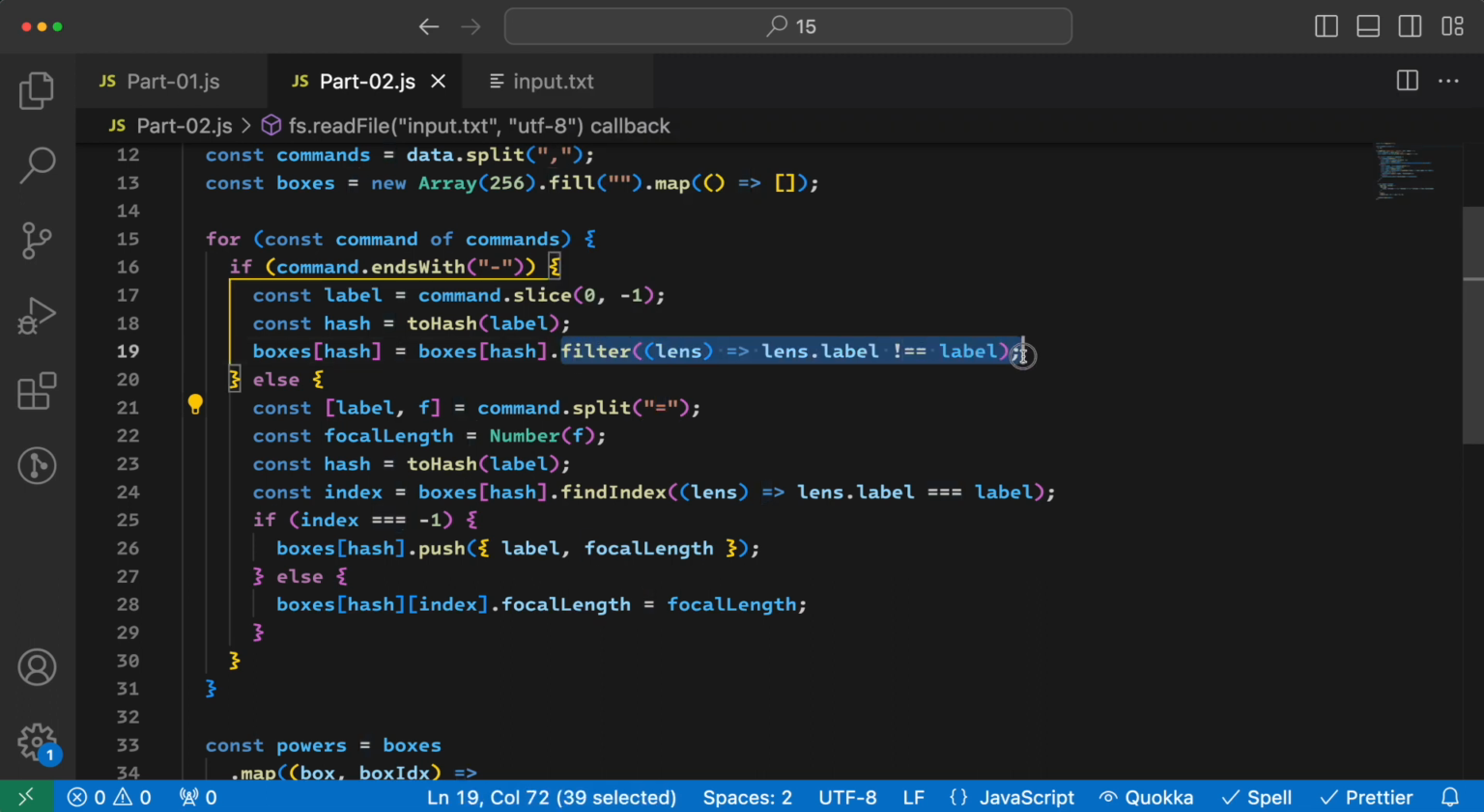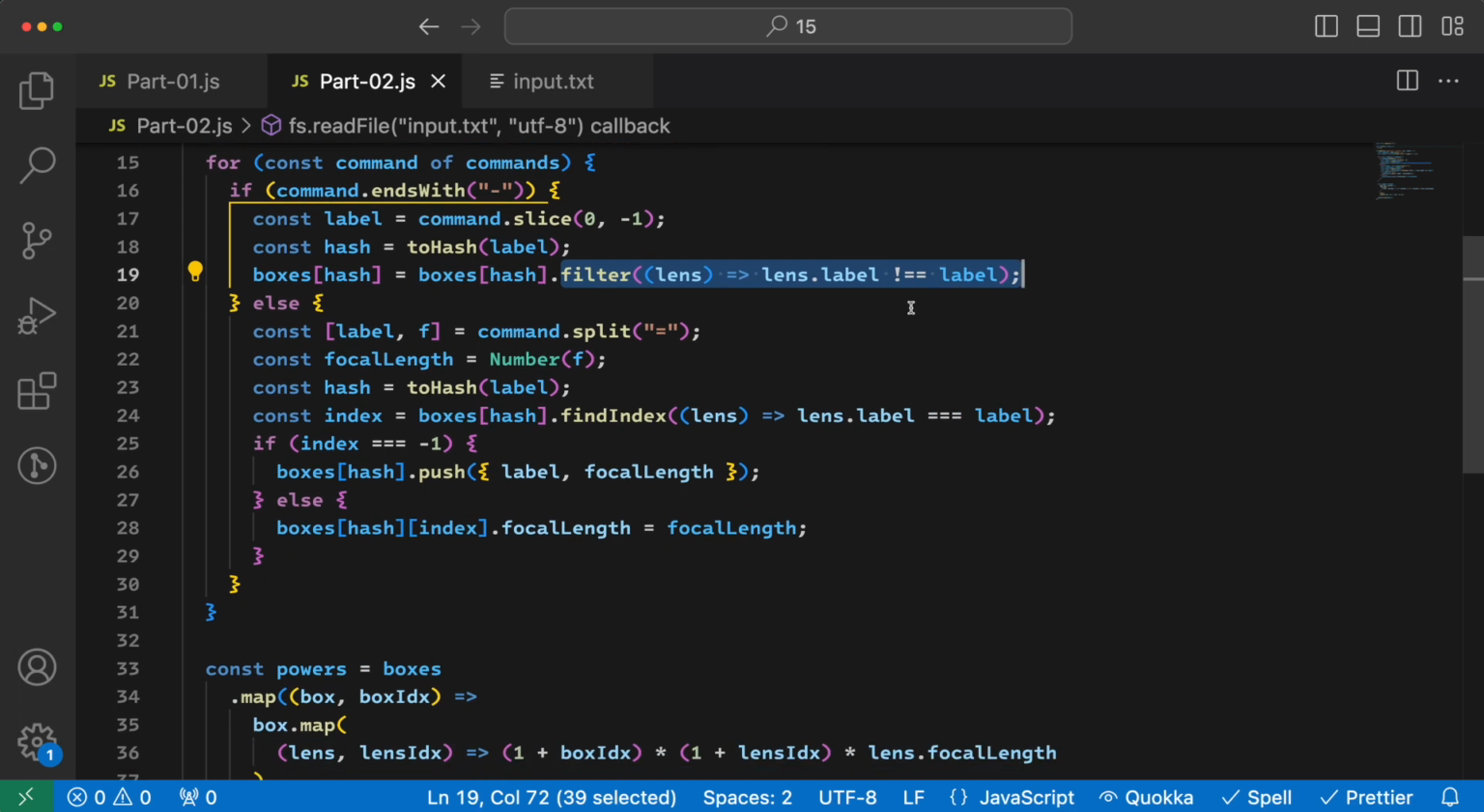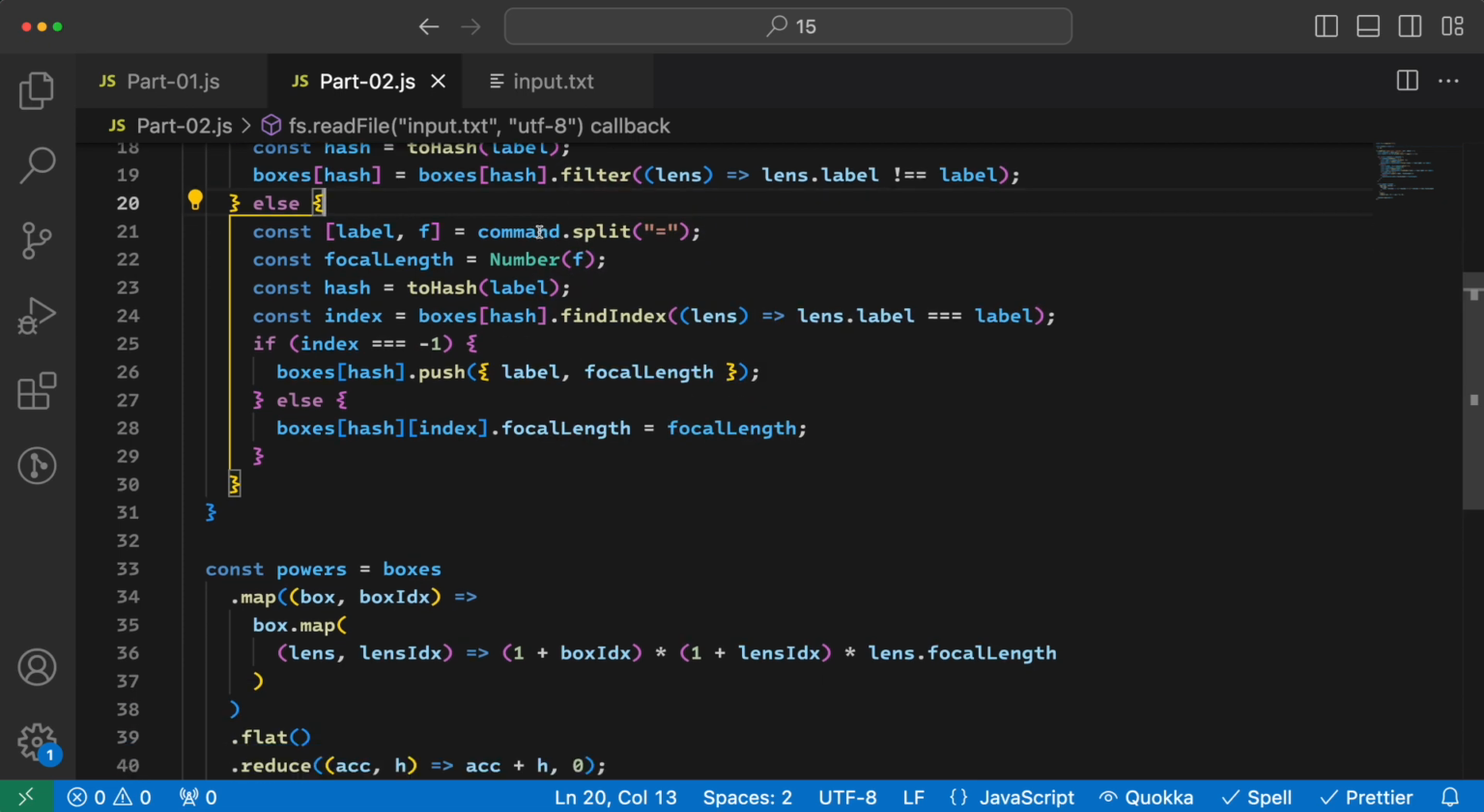So we use this filter, and this filter works like this. If this value is there, it will be removed using this unequal comparison, and if it's not there, nothing would happen. The array would be the same, so to say. Otherwise, the command has an equal sign. If it has an equal sign, there will be a number of characters after that that will show the lens focal length. So we get those values by splitting this based on equal signs, get the label part and get the f part. So this will give us the f that we want.